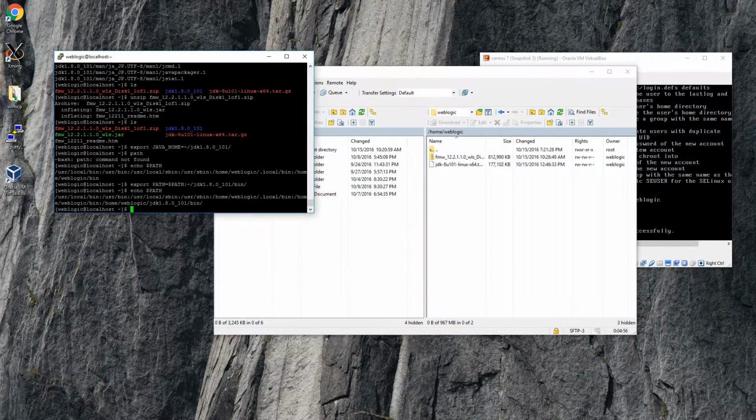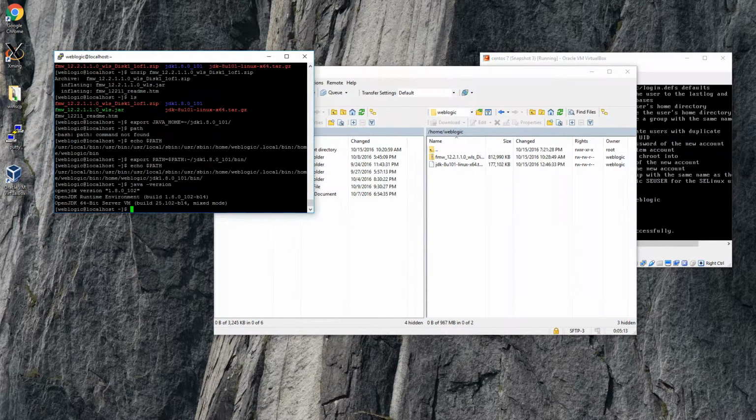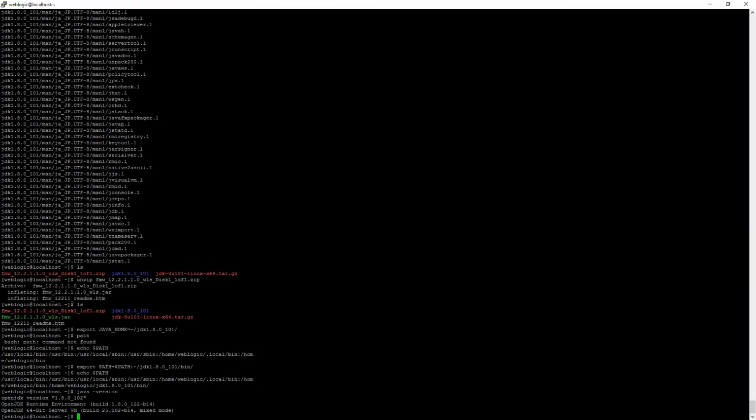So we just set up some environment variables. We made the Java home our JDK folder, and we also added it to the path of the user. So we're gonna do Java -version, and we're gonna see that it runs on OpenJDK. We're just gonna maximize this.